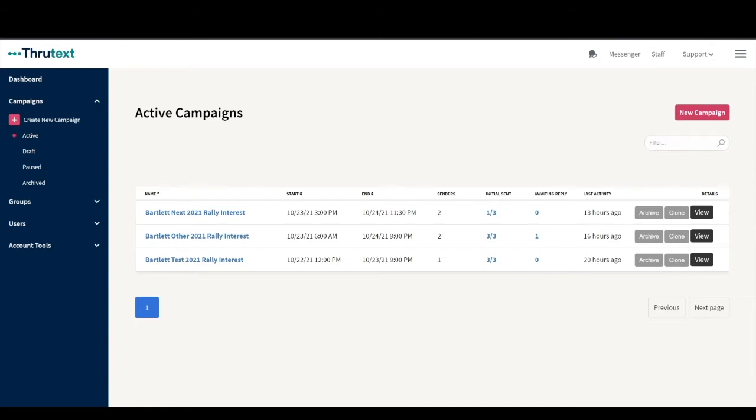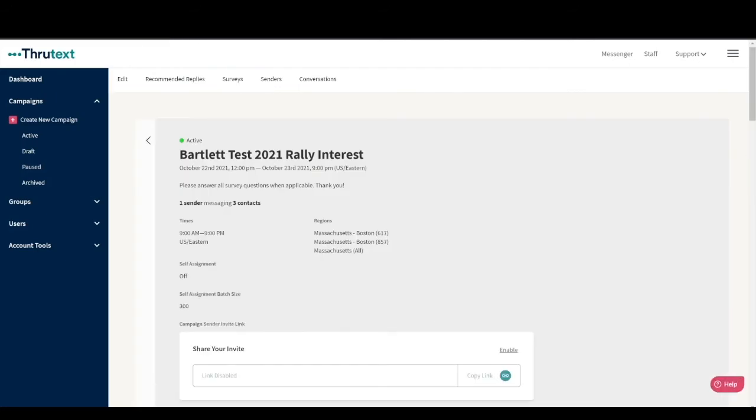Note, while we are using an active campaign for this example, you can also do exports on both paused and archived campaigns as well. This ensures that you do not need to keep your campaigns active to retrieve your data. Once your campaign is done, you can feel free to archive it and still retrieve your data at any time.